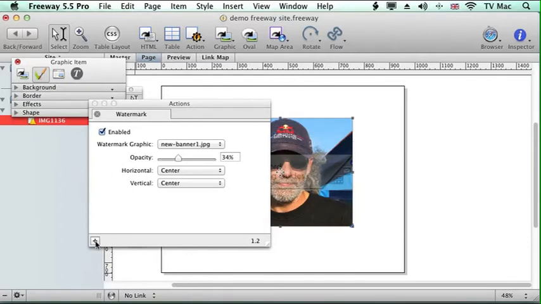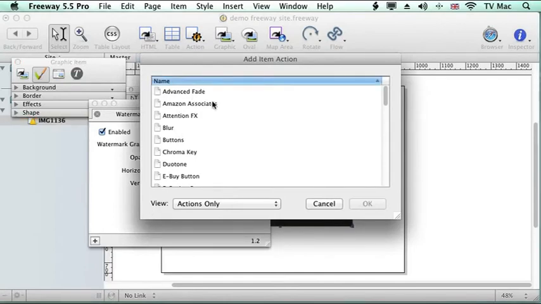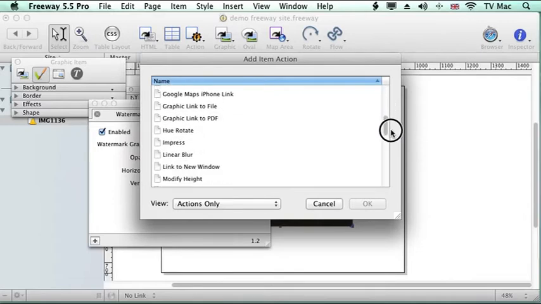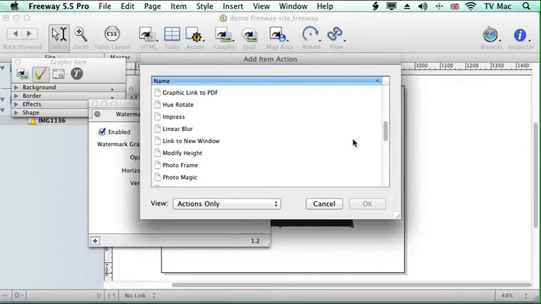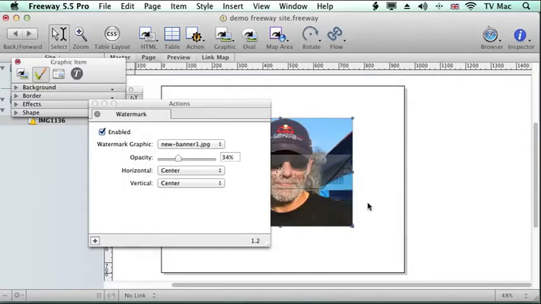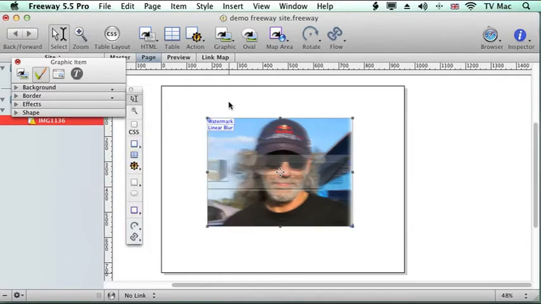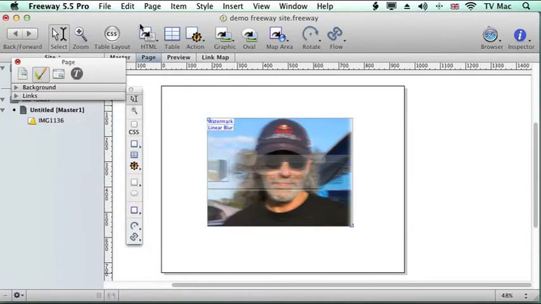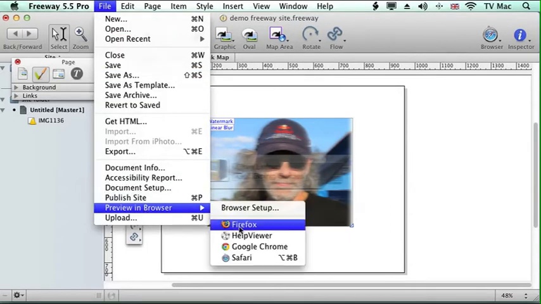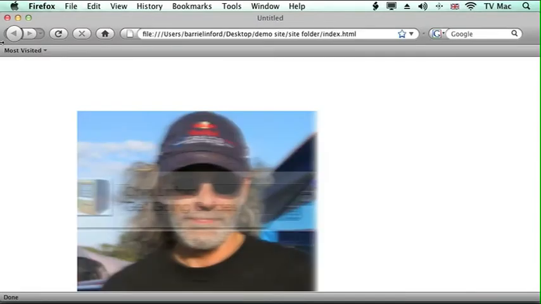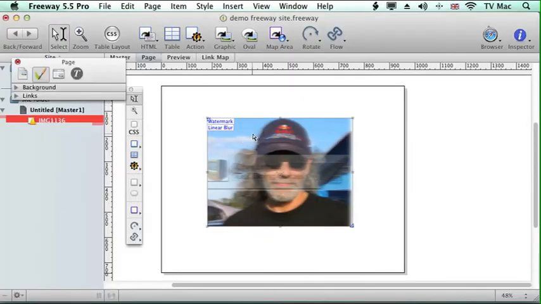Also, if you're in the actions window, you can add more actions here. Up come all the actions that are available for this. So say we want to have a linear blur. I click on that, up comes there, and then we can blur it as if something's moving across quite fast. So we apply actions to it for various effects, and then we can preview it in the browser and see what it looks like, and Freeway will do all the processing for it when it renders it. And we can go back and change our mind.